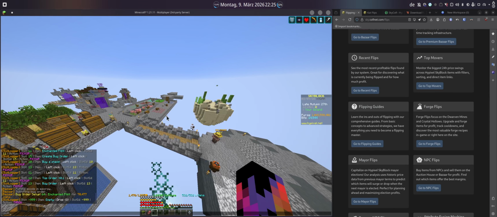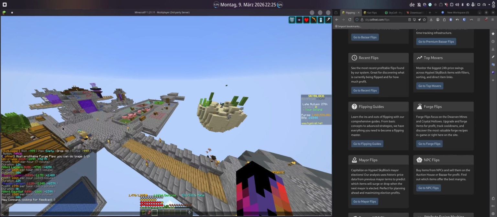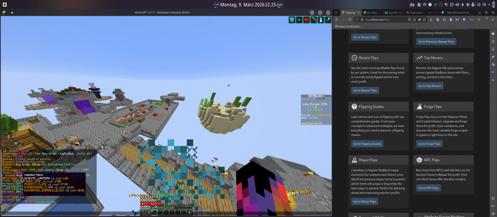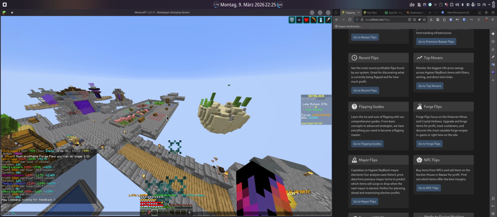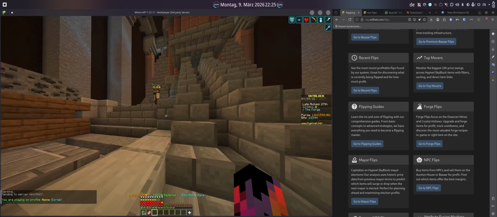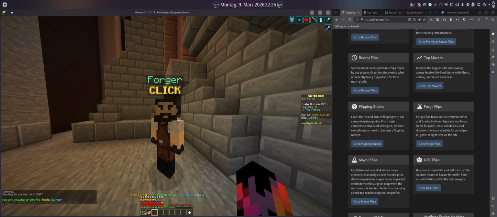For example, /Coffle Forge, I think, should give you the best Forge flips. And you can replicate all of those in the Forge. I don't know if I have the Forge Warp here, yes. And you can passively make money with Coffle very easily.